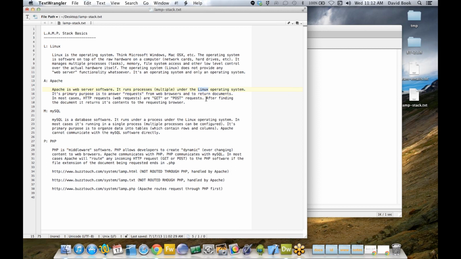So let's think about this for just a second here. Since it runs under the Linux operating system, this also means that we can't run Apache unless we have an operating system. There are versions of the Apache web server software that will run in Windows and Mac OS X and all of that kind of stuff. But for the basis of this conversation, since we're calling it a LAMP stack, Apache runs under Linux.